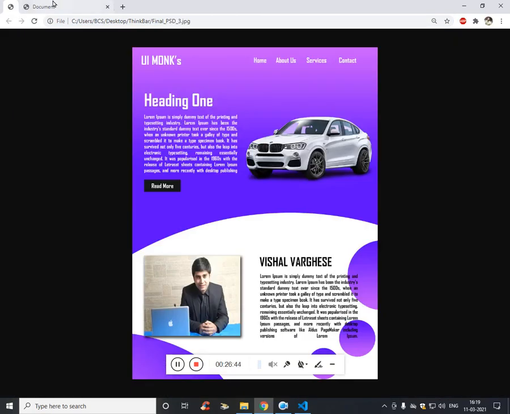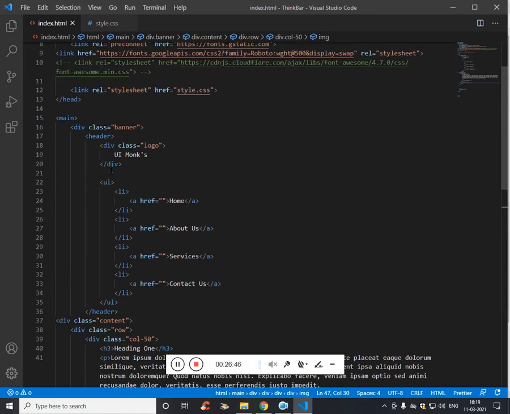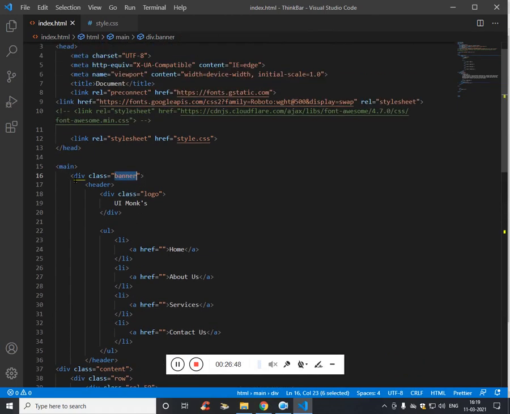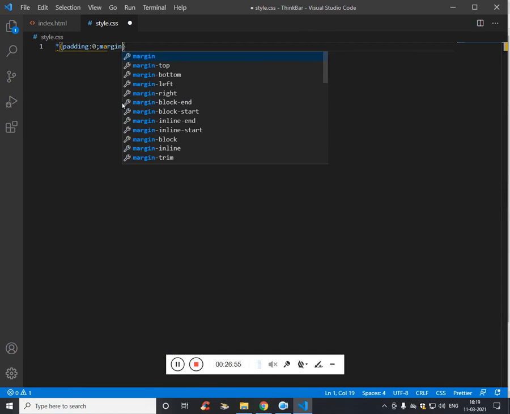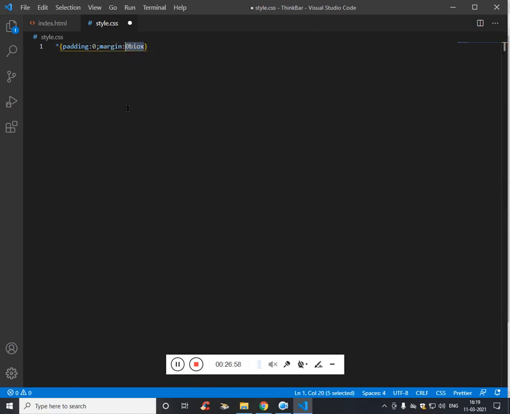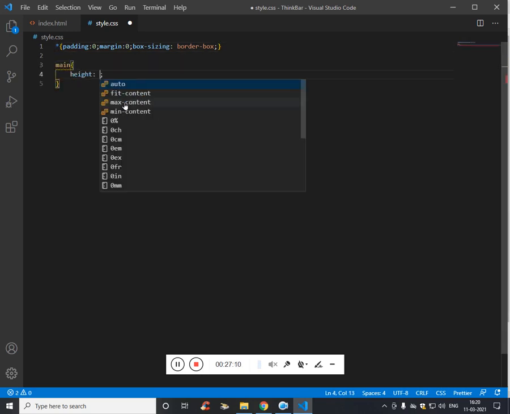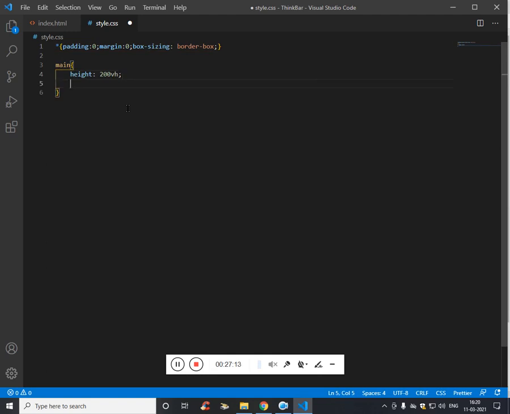Now let's work on the CSS. The first one is the banner. Instead of banner, let's work on the main. For all elements, let the padding be 0 and the margin be 0, and the box sizing border-box. Then we have the main tag. This tag will have a height of 200 vertical height and width of 100 vertical width. Why 200? I'll show you in a minute.